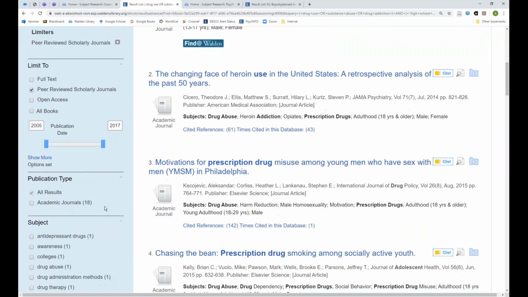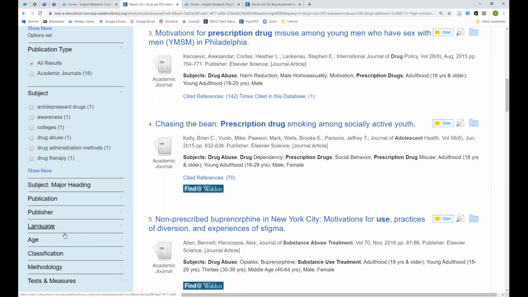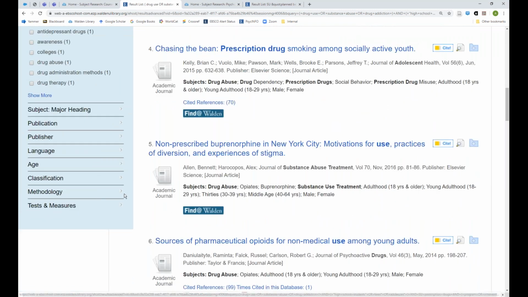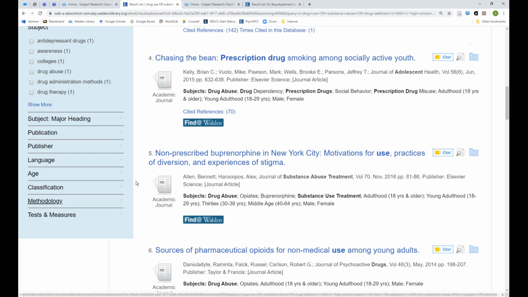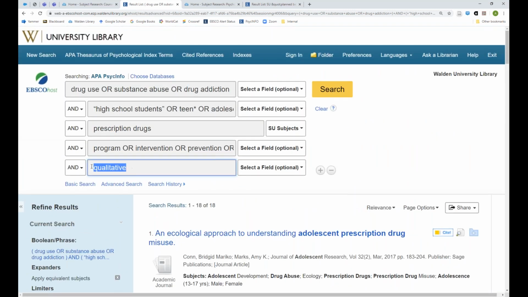I don't think it's here, but it has a methodology limiter on the left. So you could do qualitative study, interview, field study, but searching by keyword is going to get you just about the same results. So if you remember that you can use the keyword, then you can type this in here as well. So I just would recommend doing this.